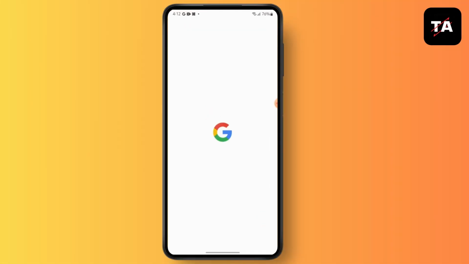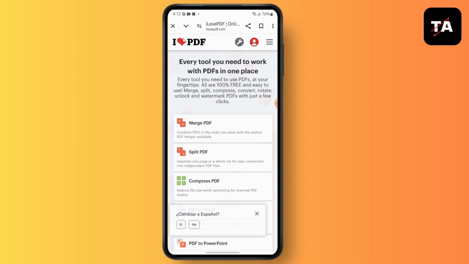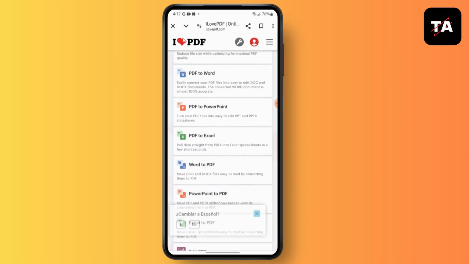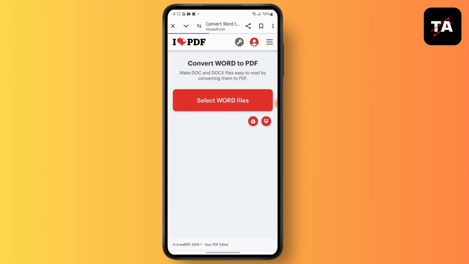So first, open your browser of your choice, then search for I love PDF. Open the website. Then you will see an option of Word to PDF over here. Open this and now select your Word file.